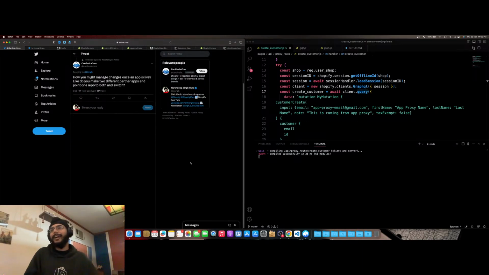Okay, let's move on to the next one. How you might manage changes once an app is live. Like, do you make two different partner apps and point one repo to both and switch?